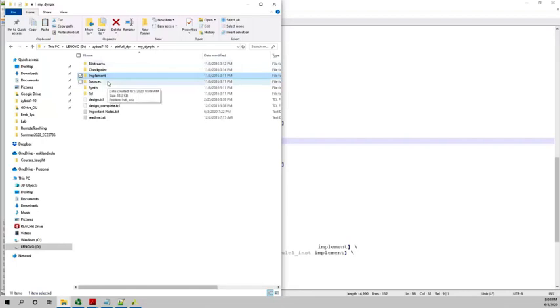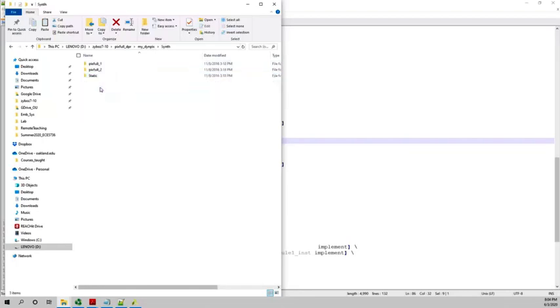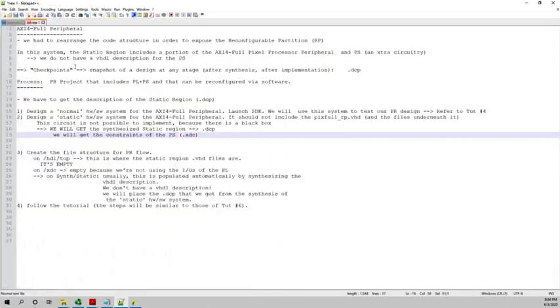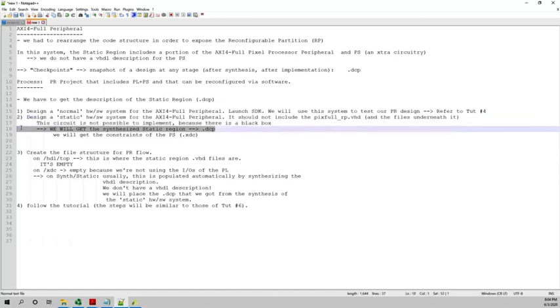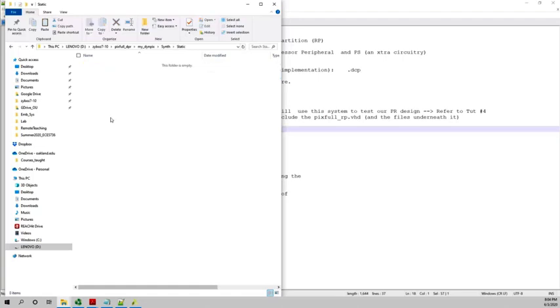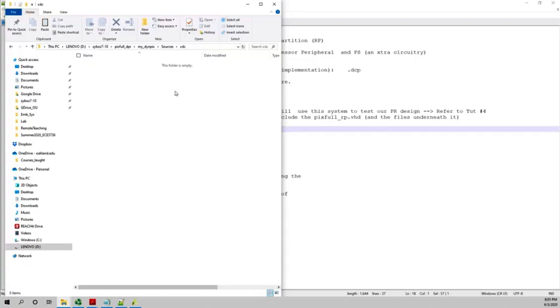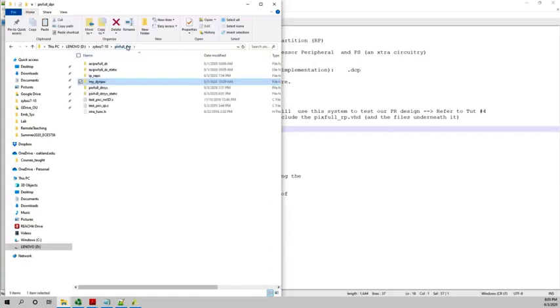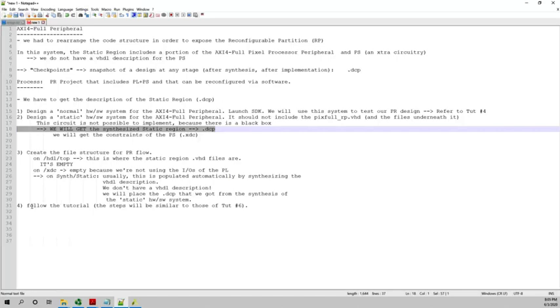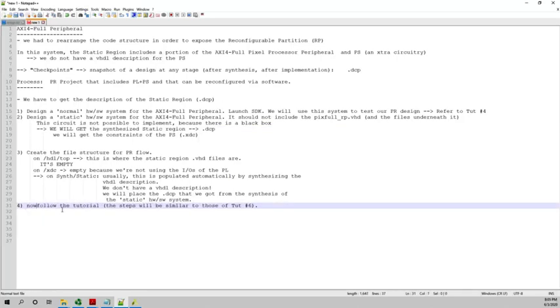So we're almost ready. What we need to do now is the following. We need to place the static region DCP, the description of the static region, the synthesized portion of the static region. We have to place it in this folder. We just copy and paste. And then also we have to place the XDC, the constraint file for the PS, in sources, right here. Okay, and that is all. And once you do that, you are ready. So now you are ready for the PL flow, right?